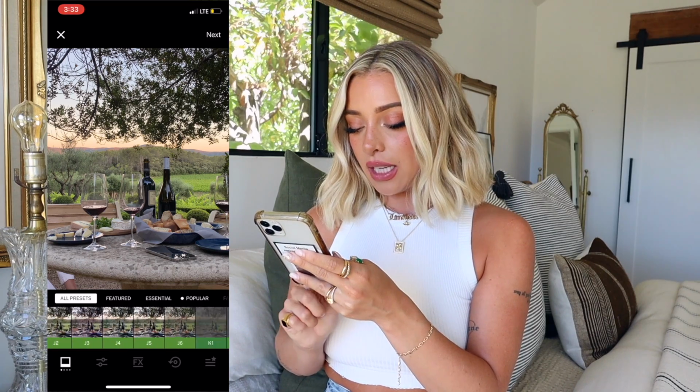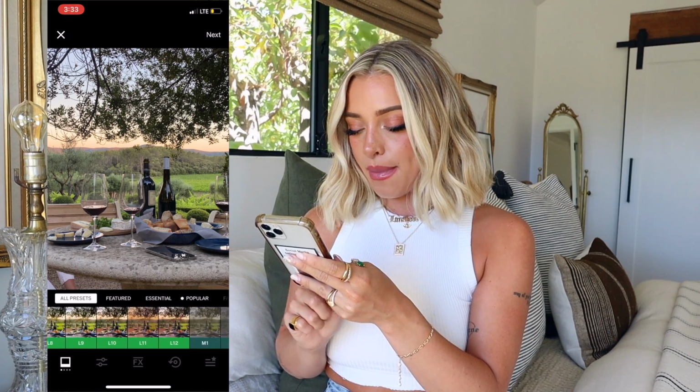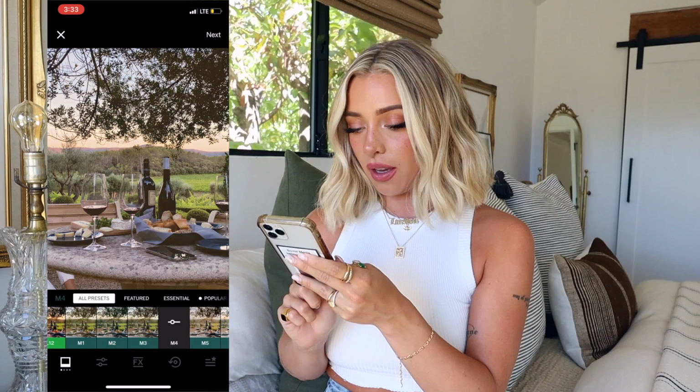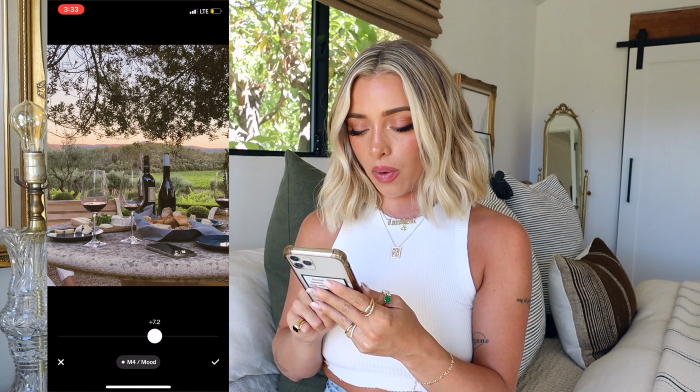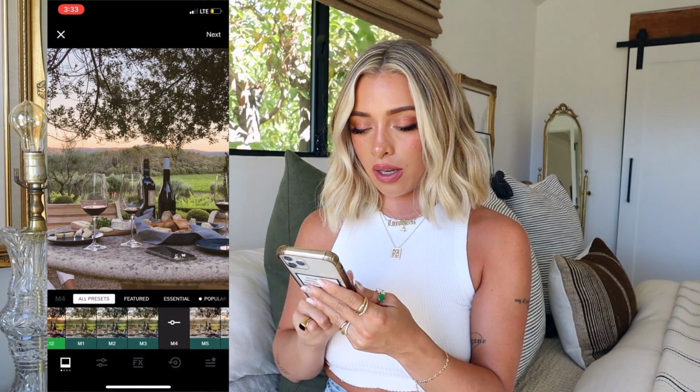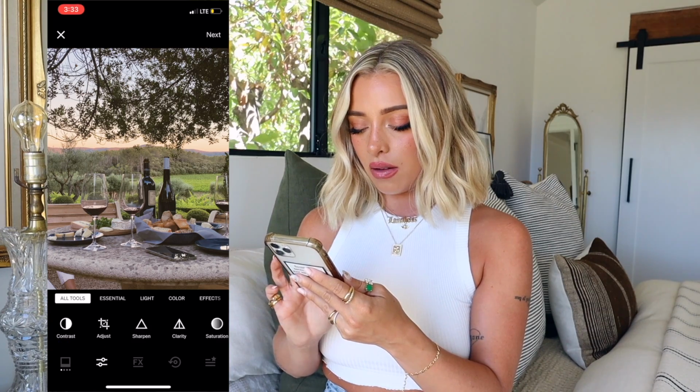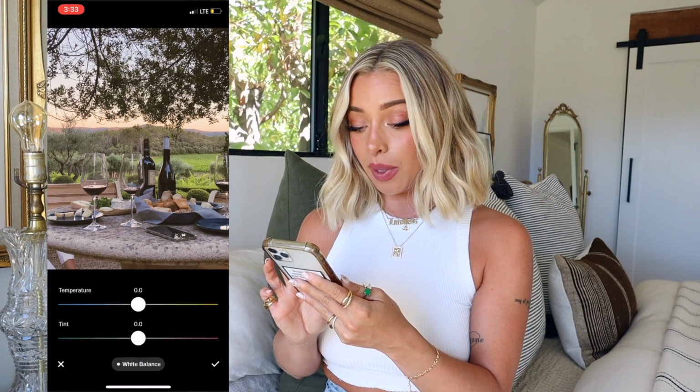All right, so one that I usually like is M4, I think. Okay, yeah, M4 looks really good. It's very pink and it's kind of cool toned. So I'll usually bring this down quite a bit, maybe to like 7 or so looks good. And then I might make this a little bit warmer.